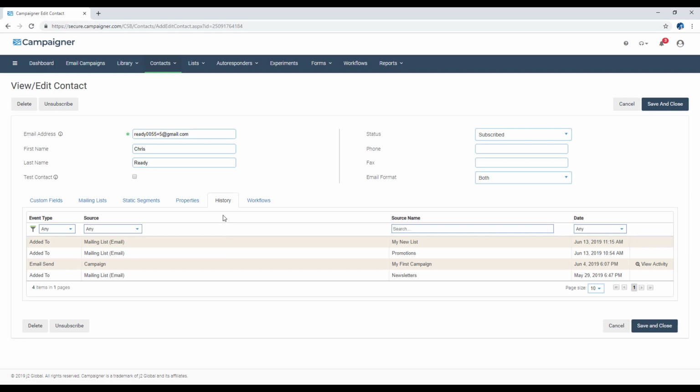If I have a look at the History tab, I can see, generally what the history is of this contact. So they first started out being added to the newsletter mailing lists. They received an email campaign, and then they were added to these other lists. And when I save this, it's going to add also that I was removed from these other lists.